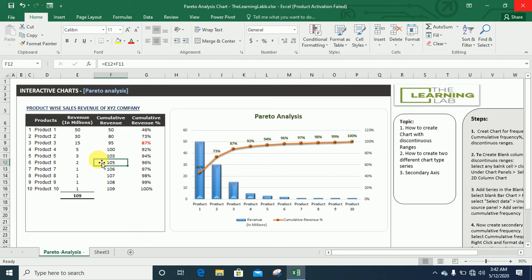So for an example, if you see in our data, in column D we have products and in column E we have sales revenue. In our sample example, if you notice, the first three products contribute 87% revenue towards the company, whereas the rest of the products contribute hardly 13%.